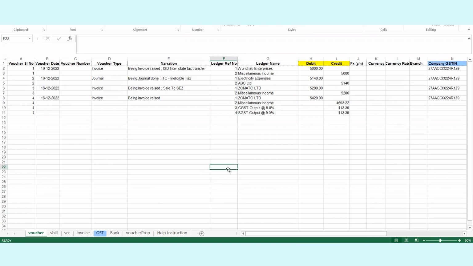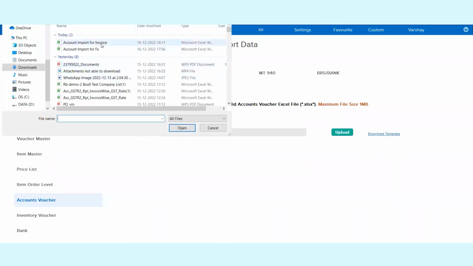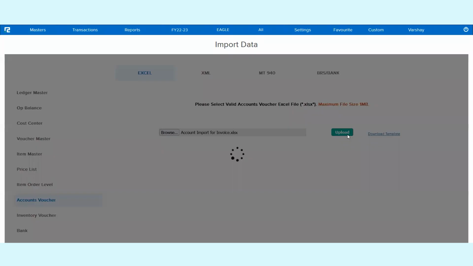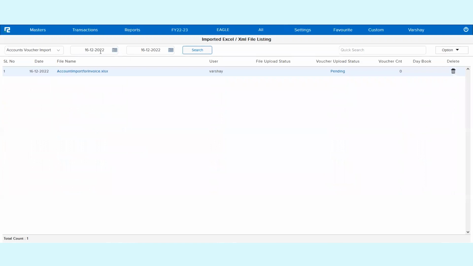And the same goes for the voucher property. So let's see if I import the Excel file, how it reacts. I'll go to browse, accounts import for invoice, open and upload. So we'll wait until it gets imported in the books of accounts.